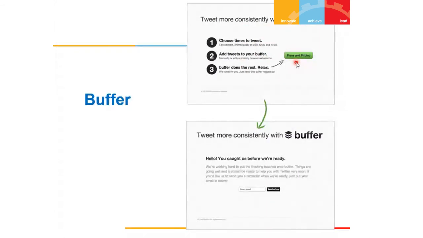And now there is a button called plan and pricing. If people really like this concept very much, they would click on this button. When they clicked on it, they would only see a message that says you caught us before we are ready. That means the product is still not ready, they're still working on it. But what this helped Buffer do was see how many people visited this page and how many of them actually clicked on this. So this gave them an idea whether there's enough demand for this product or not.